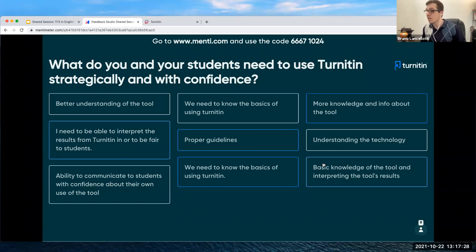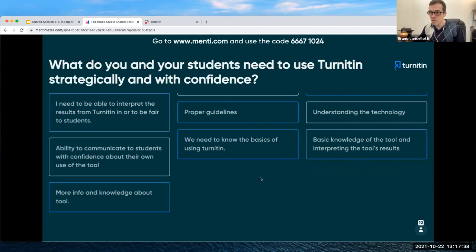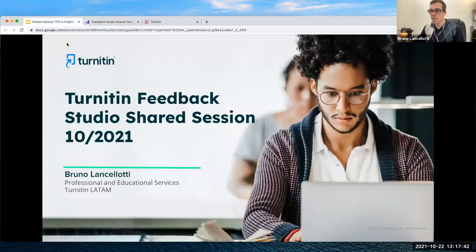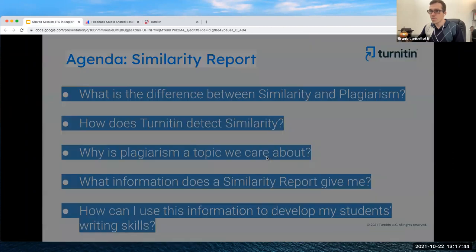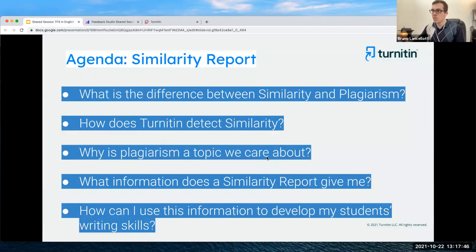So proper guidelines, understanding the technology. So you're talking about the technical aspects of the tool. So let's dig right in, guys. More info about the tool. Right, so I can see we're on the right path here. So without further ado, today we're going to be covering these topics. So we have 45 minutes to go there.